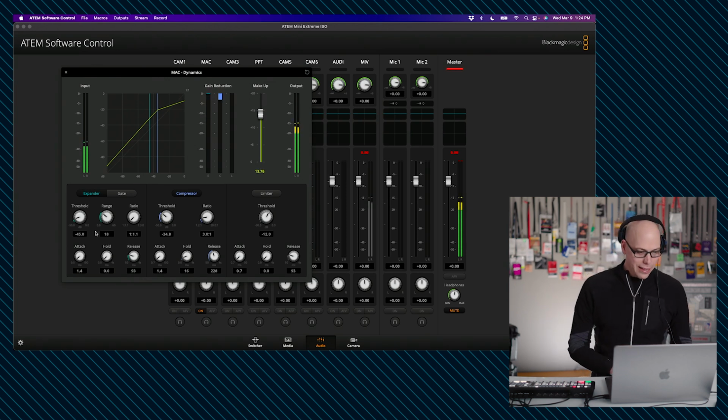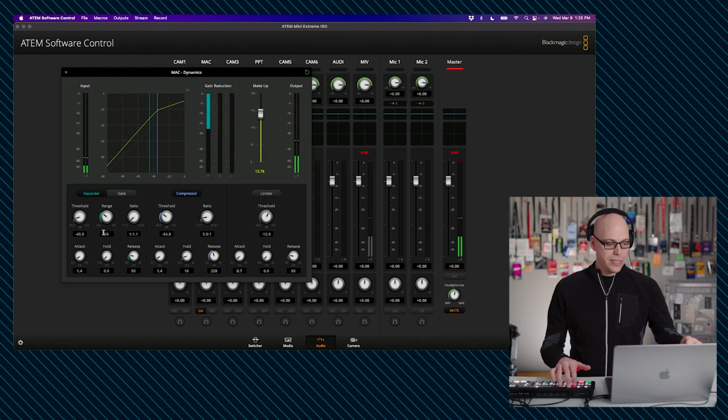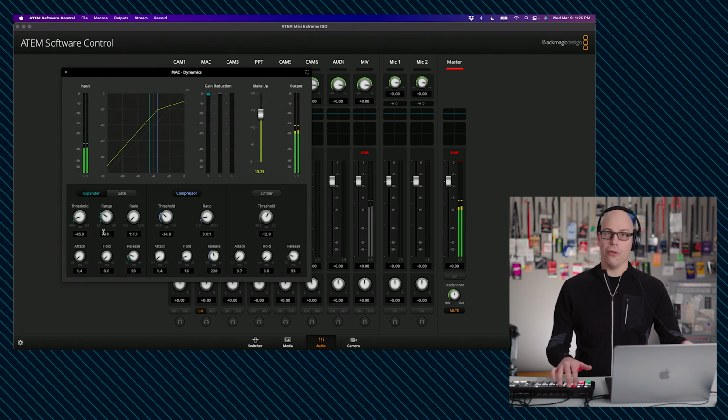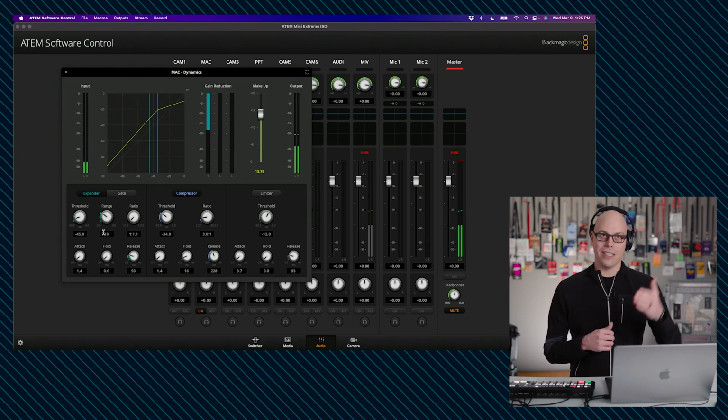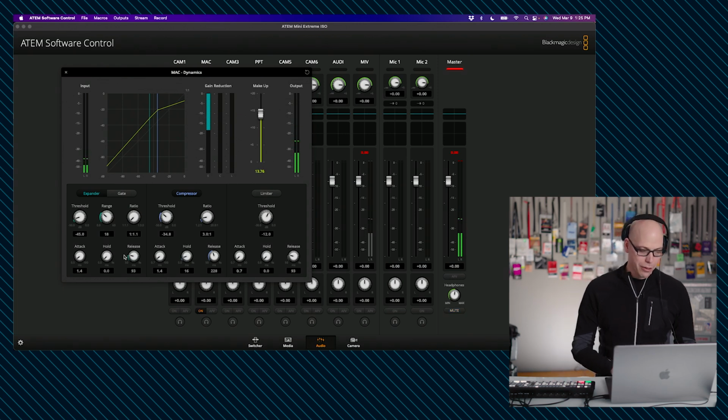So I think the biggest adjustment we can make here is turn up that release so that we don't see that gain reduction for the gate go all the way down really, really fast. Instead, we want to see that slowly close off. So let's turn up the time on the release.